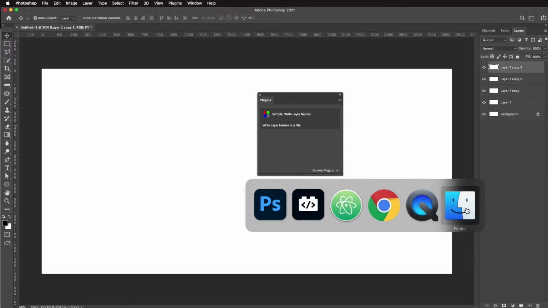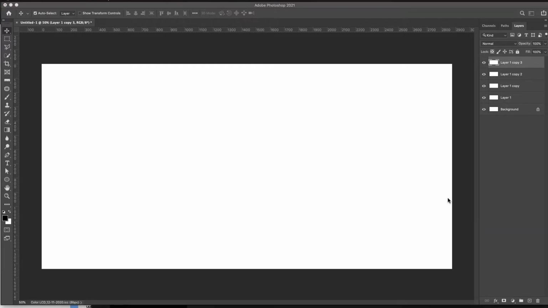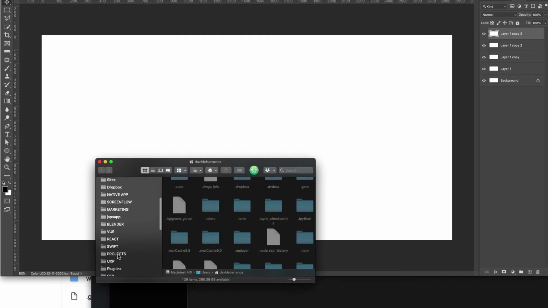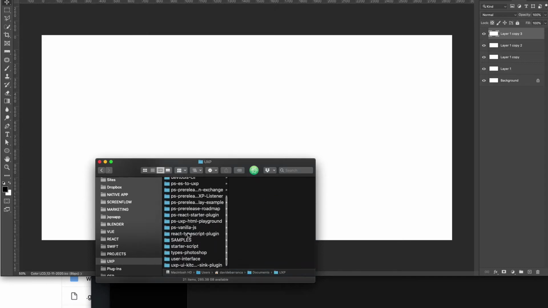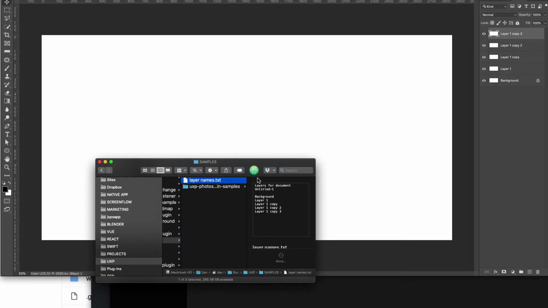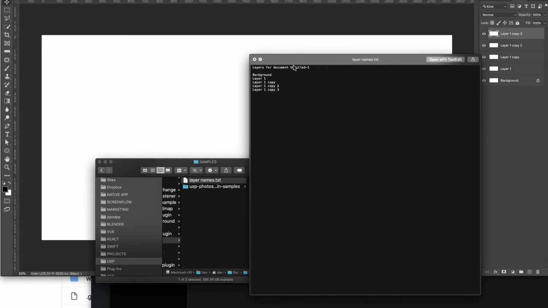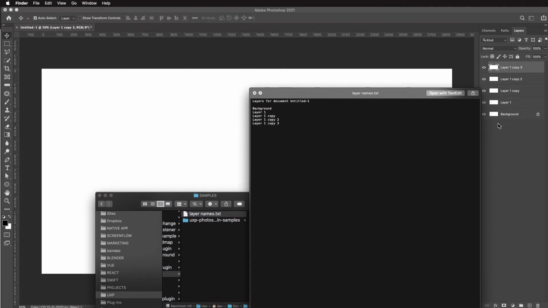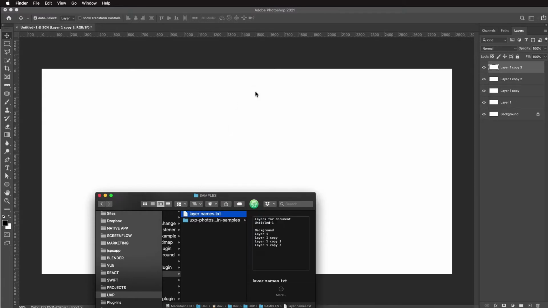I think it's done. So let's check in the Finder. We should have it in UXP samples, and here it is, layer names.txt. And here are the layer names that I have in my document. So cool, this works. Now, I'm not really interested in the mechanics of the plugin, but in the way that it is structured to contain a single command or more commands, as we will see.